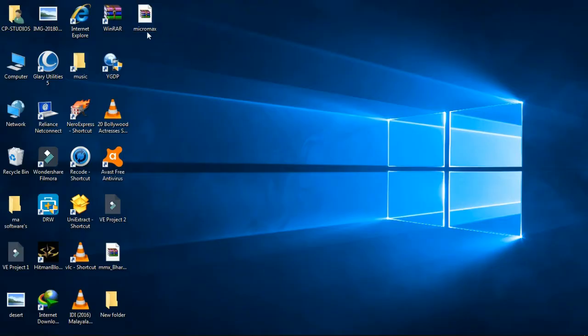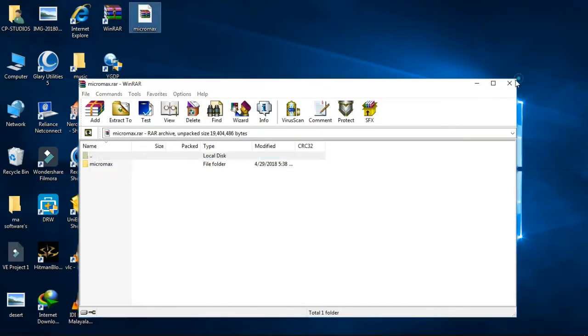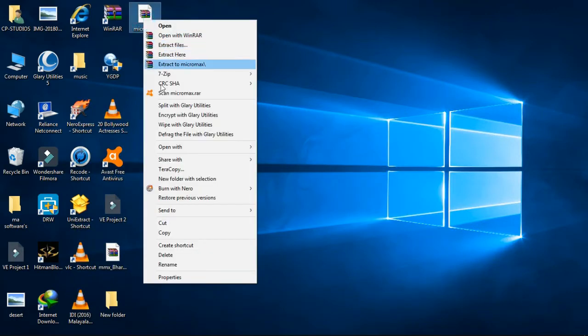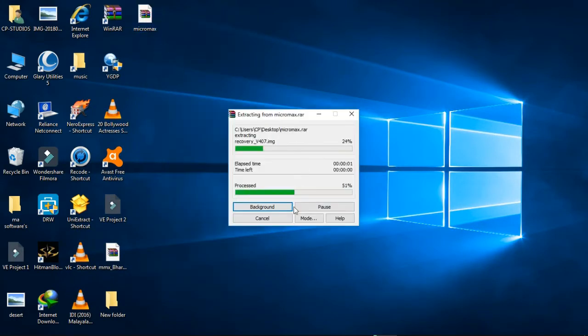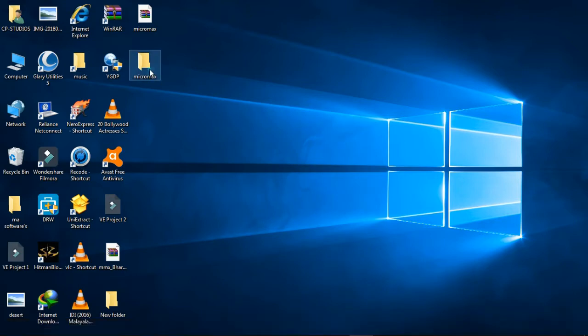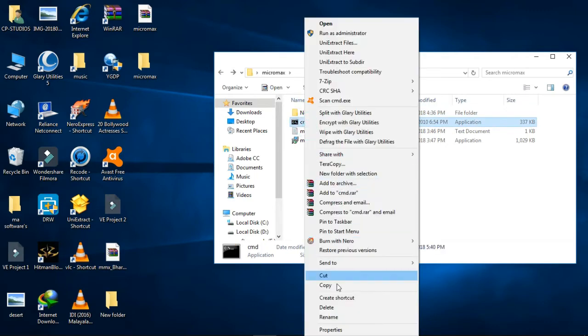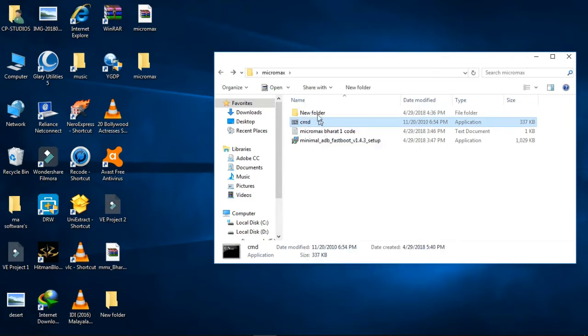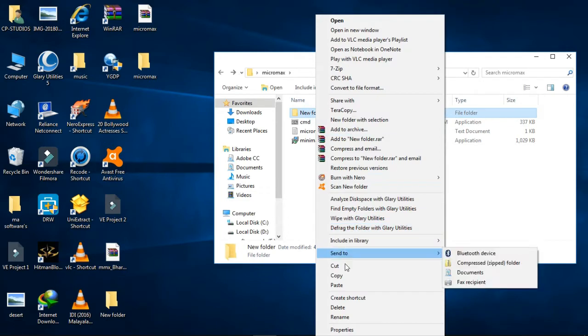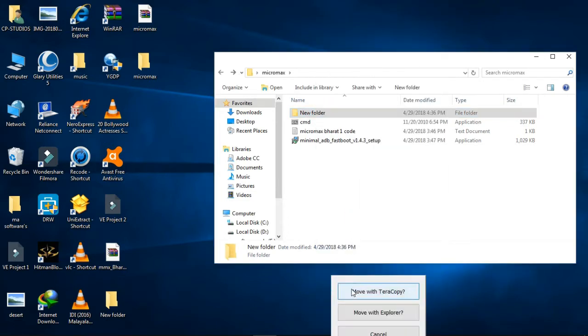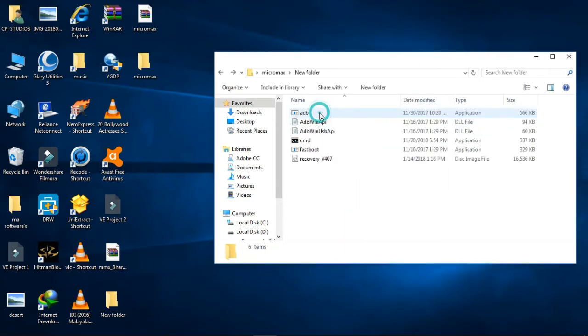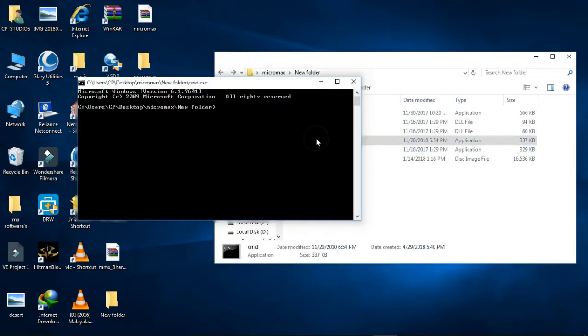Just extract the file we have downloaded and open the folder. We have to move the CMD to the new folder. This is for getting the CMD to be opened in the folder.